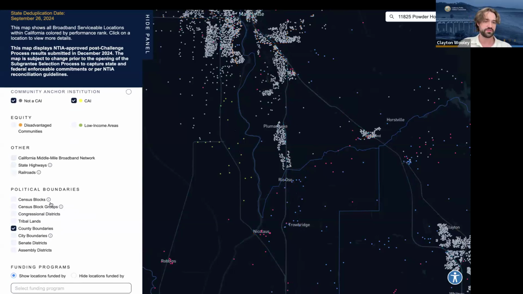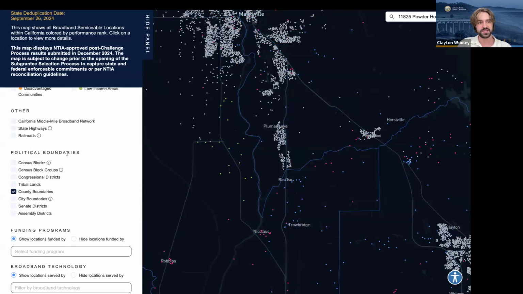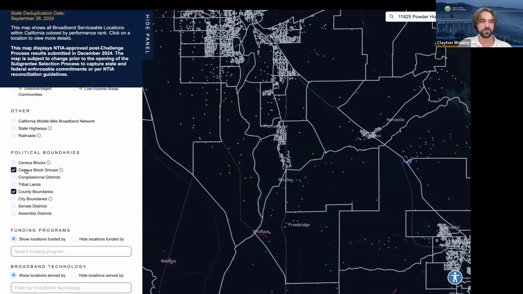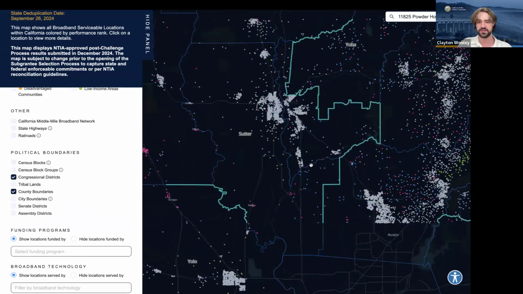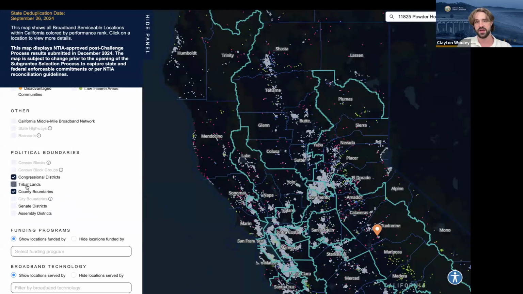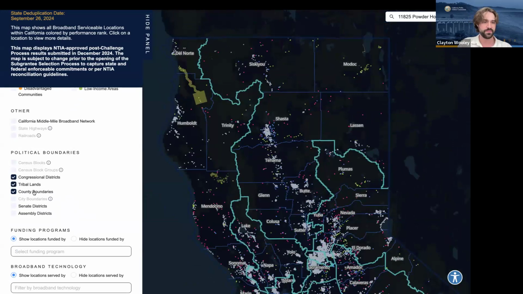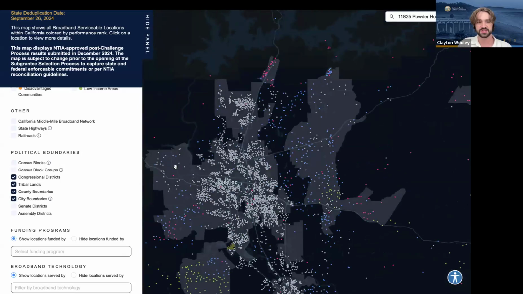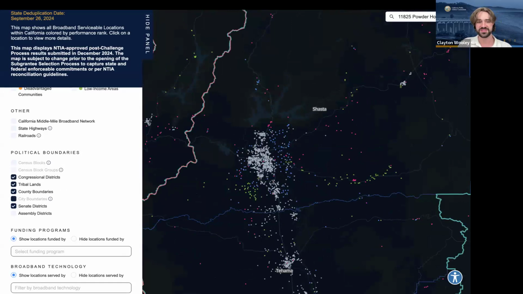So clicking these layers off. Other boundaries we have, so this is the political boundary category. You have census blocks, census block groups, congressional districts, and I'll zoom out a bit to show those. You have tribal lands as a layer as well. County boundaries are defaulted to on when you're looking at the map, and you can also see the names of those different counties. And then zooming back in, once you get to the right level, you can also look at different city boundaries, Senate districts. I'll zoom out to show those, and assembly districts.